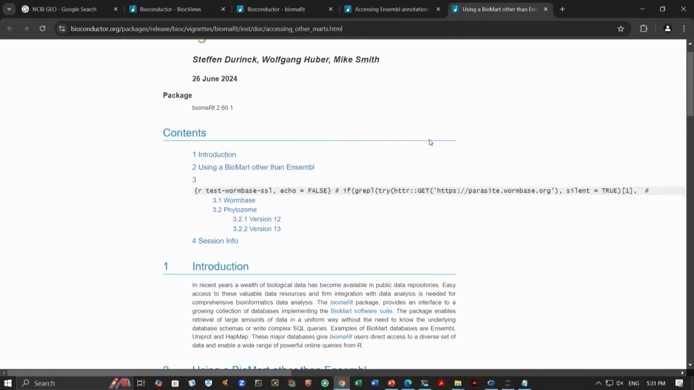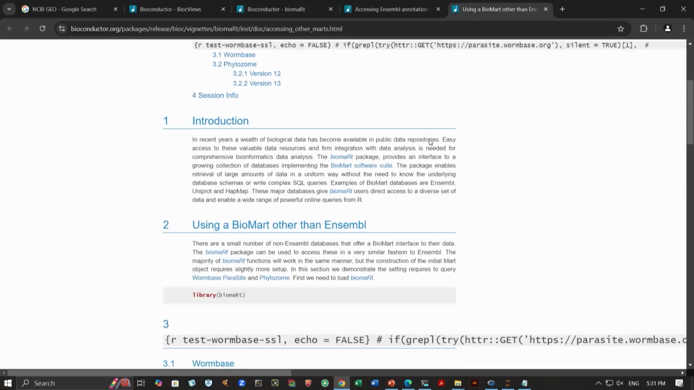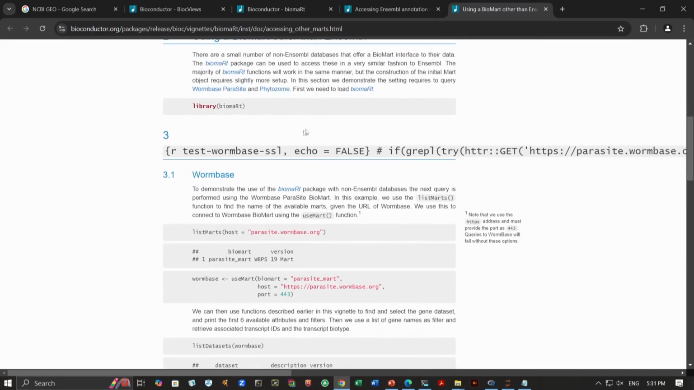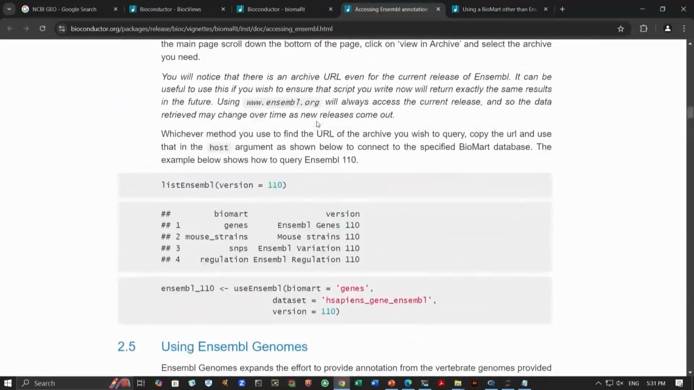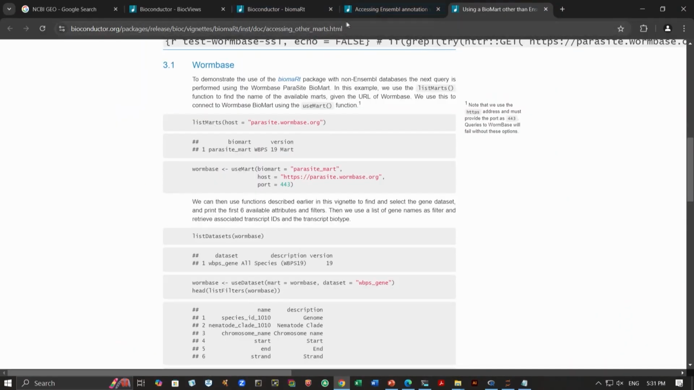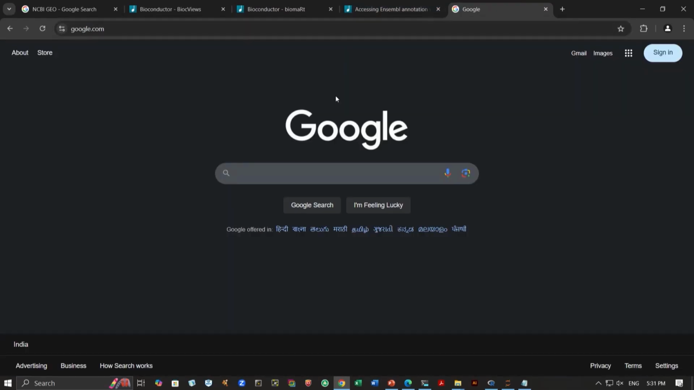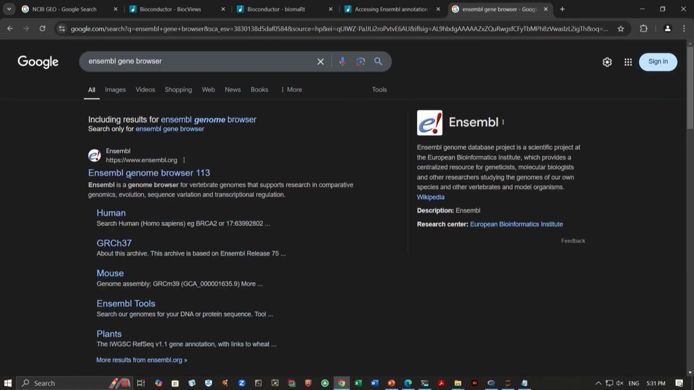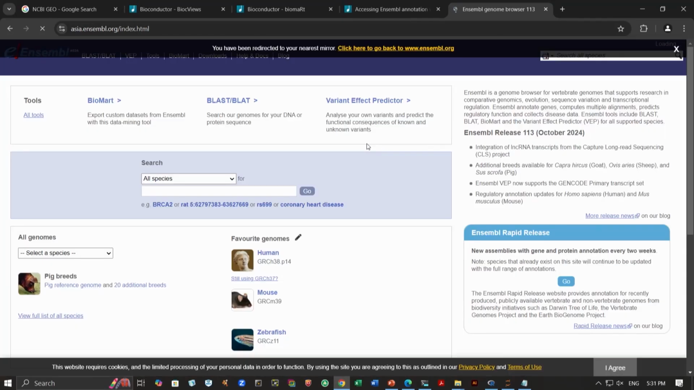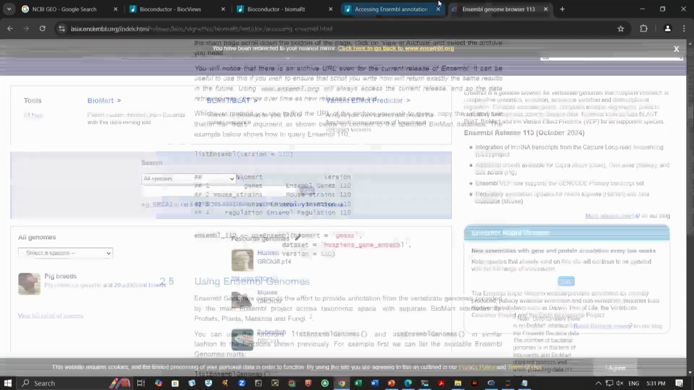If you want, we also have how to access other databases, like WormBase for example, using BioMart. This description is there. For our purpose, this is enough, because we will mostly use Ensembl, and this is what we are going to use. I also wanted to show you this Ensembl gene browser. Here we have this information and annotation, which we can use for our purpose.